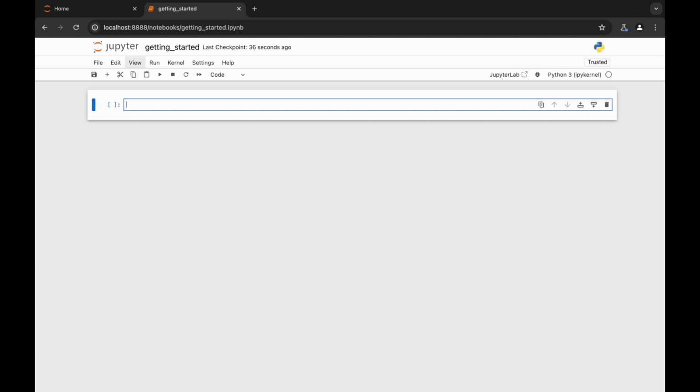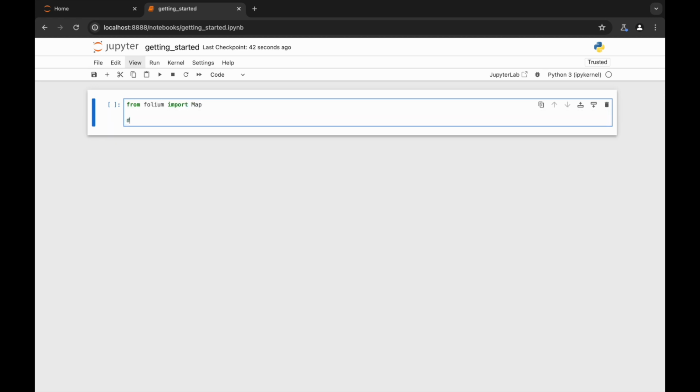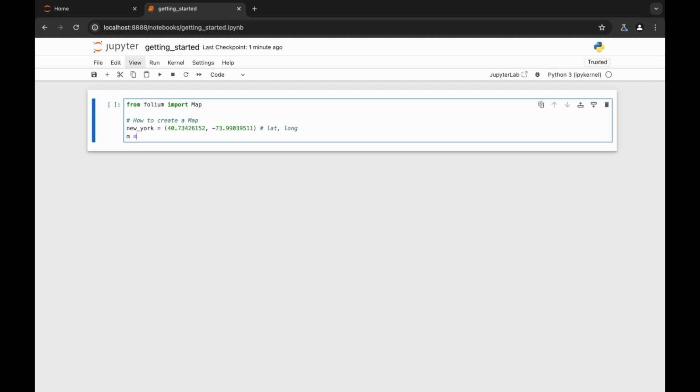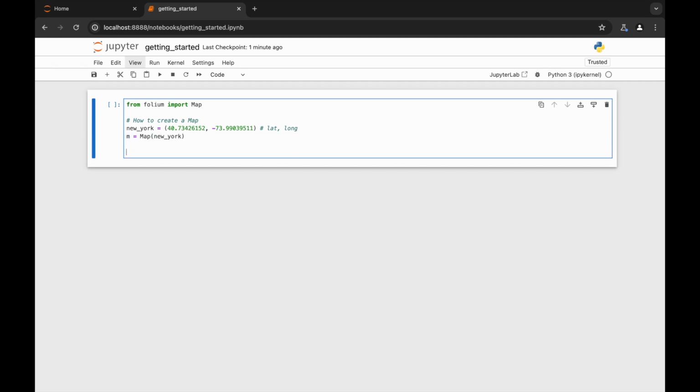Great! So the first step here is to learn how to create an empty map. First, let's import from Folium the class Map, and then let's define a tuple, which contains the latitude and the longitude of a point on the Earth. In my case, I'm gonna go with New York. Then, let's create an instance of the class Map and pass to it the coordinates. Finally, let's simply call the instance like this to visualize the map.